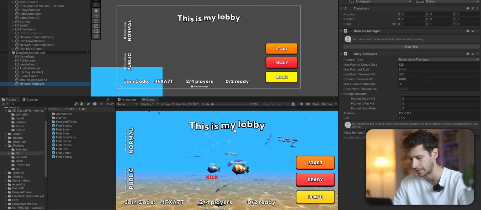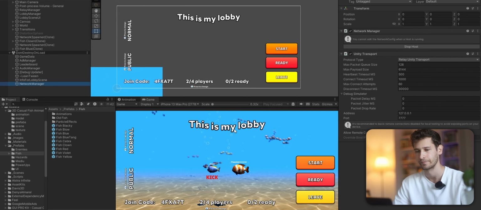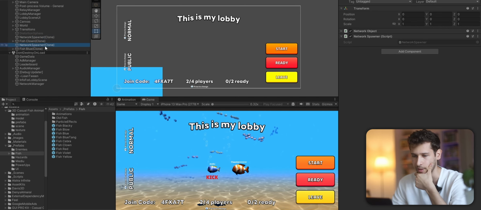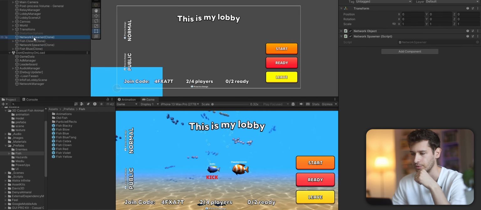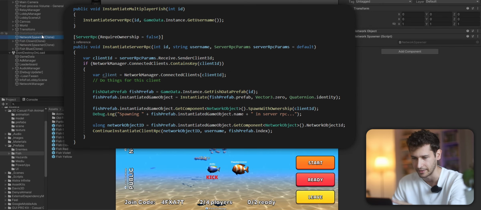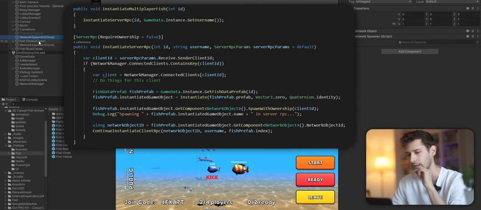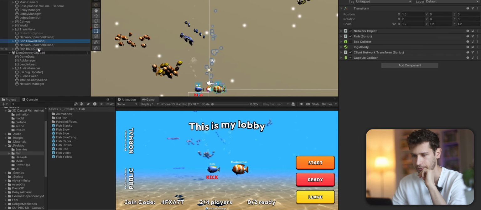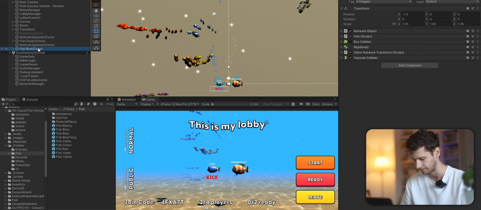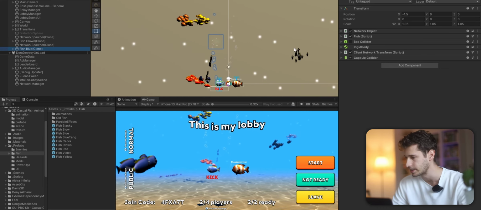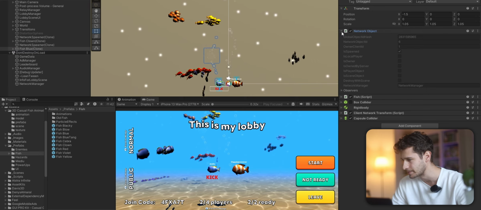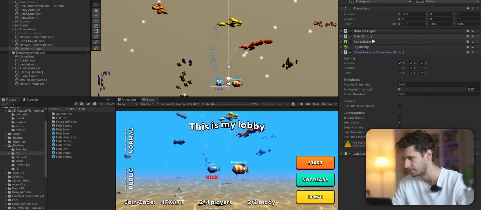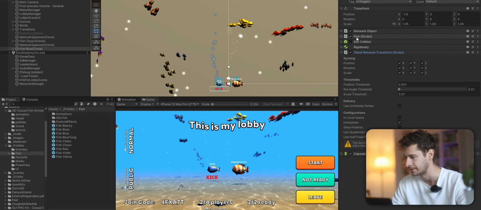I joined right here with this blue fish, and in the hierarchy, if you take a closer look, I have a network spawner for every player, which is spawned on the network, and afterwards every network spawner spawns its corresponding fish. So I have this fish clown and fish blue for the phone. For the networking part on the fish, I use the network object and the client network transform scripts, besides some box colliders and my fish script.